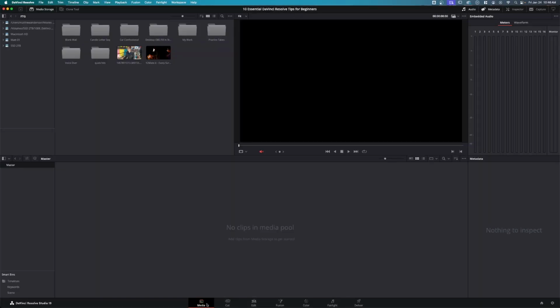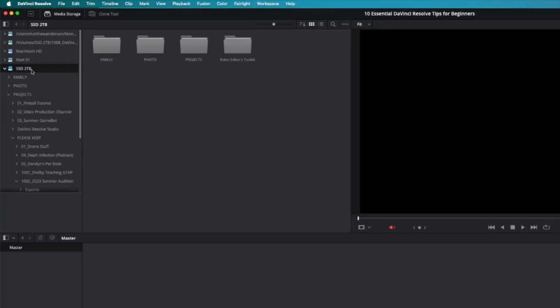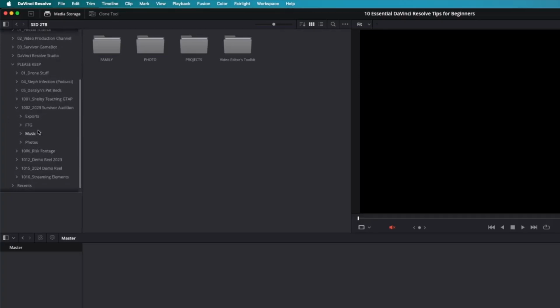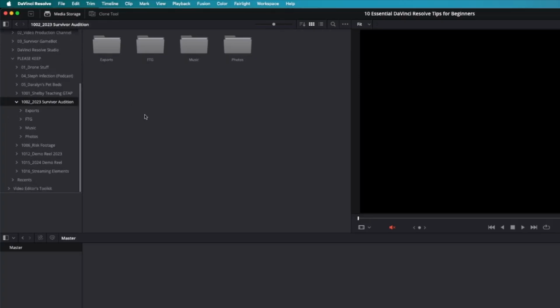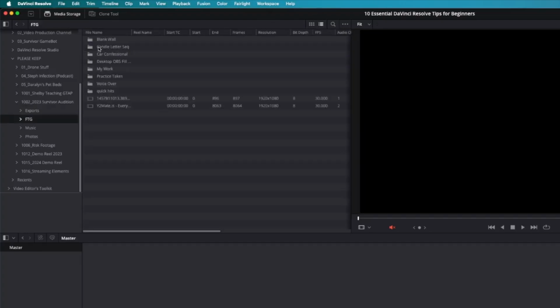So let's go back to the media tab, because if you can master that, it's gonna make your whole project much stronger. And you're gonna be looking at something like this. It'll say no clips in media pool because it's a new project. You can just start importing footage from here. So I'm gonna drill down here into a hard drive I have with footage on it, and I'm going to use my 2023 Survivor audition, and I'm just going to import some footage.